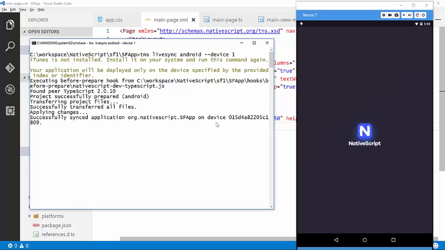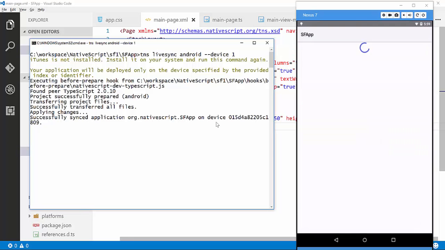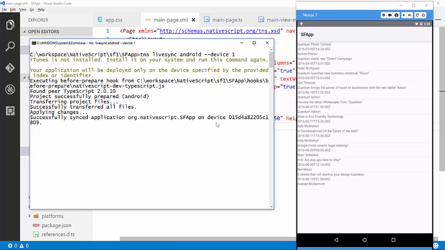So it says successfully transferred all files, and then as you can see now it says successfully synced application. If you notice, the activity indicator did come up. That's because we went to the server and then tried to get the data. It was there until we were listening to the response. Once we got the response, notice now what we have is the data which has come back, and it says quantum photo contest. All the news items that are there on the Sitefinity app have come down. So next we'll try to style it a little bit to make this look good, maybe a professional look and theme. Now it looks very, very bland.